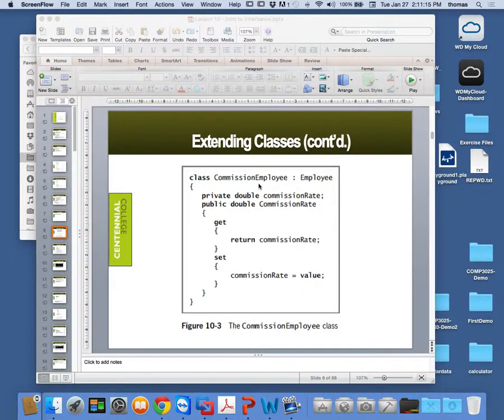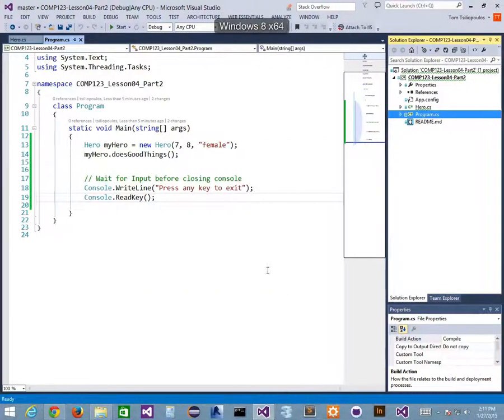All right, so we're COMP123, and it's week 4, lesson 4, part 3. And I'm going to do a quick villain class demo.